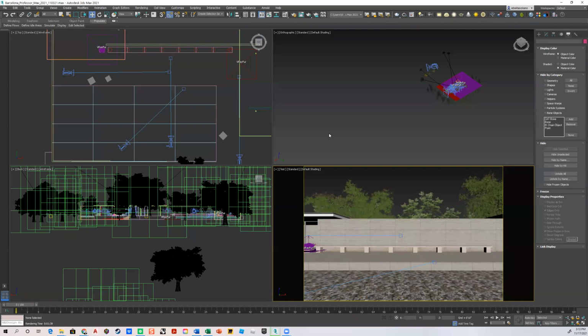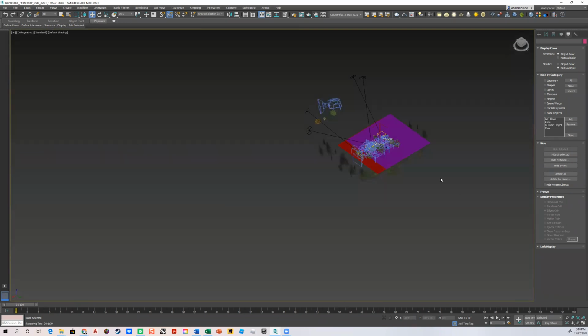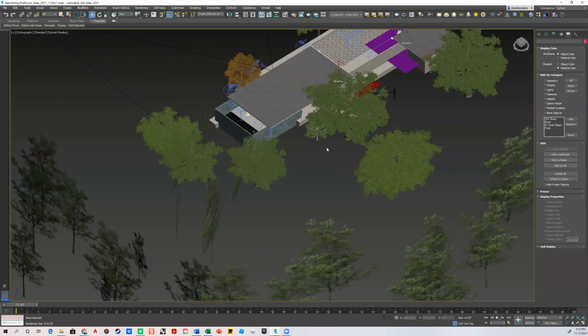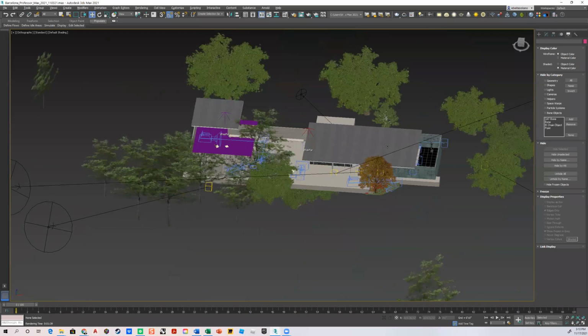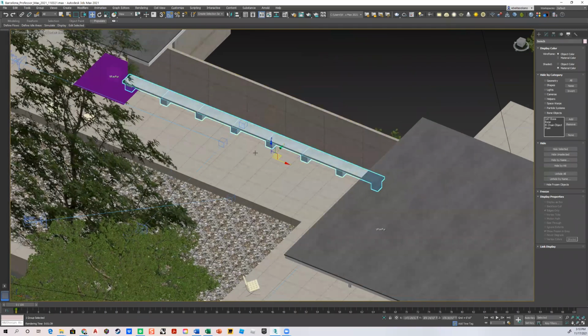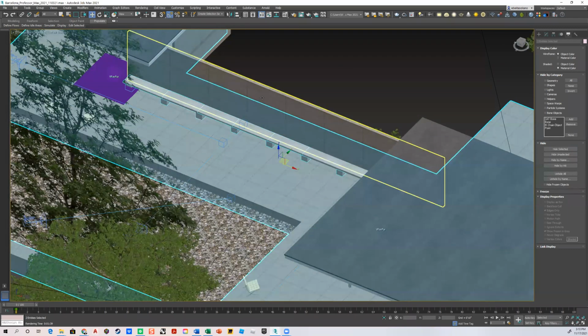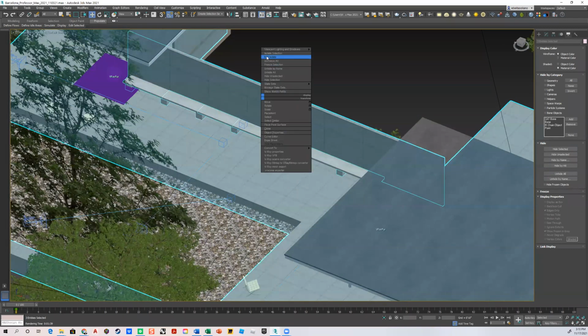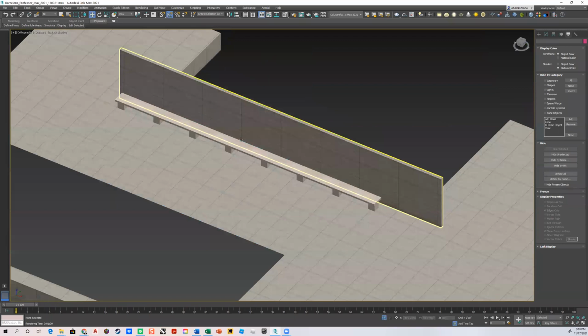So right now, there's a lot of things happening here. So I want to isolate something to work a little bit easier here. Otherwise, it gets a little difficult. So I'm gonna zoom in here with this view. And I want to select the bench, the floor, and the wall, right? And just isolate. So we're just focusing on this thing here.